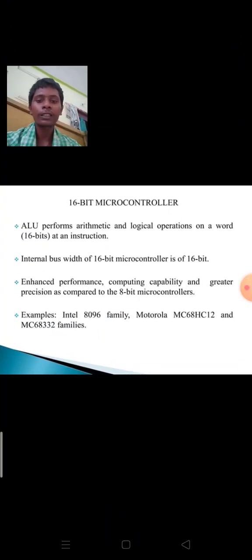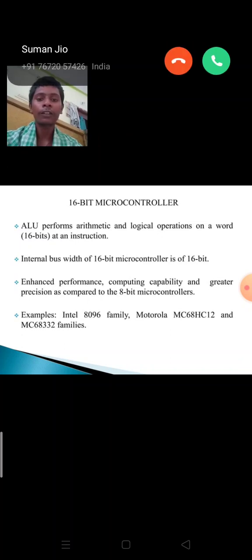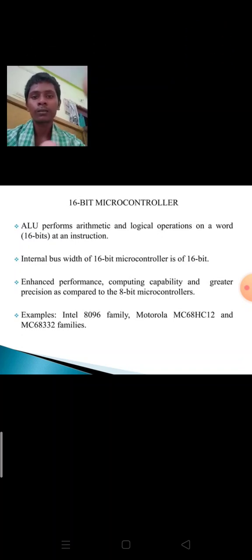The bus width of a 16-bit microcontroller is 16-bit, with enhanced precision as compared to 8-bit microcontrollers. Examples: Intel 8096 family, Motorola MC68HC12 and MC68332 families.